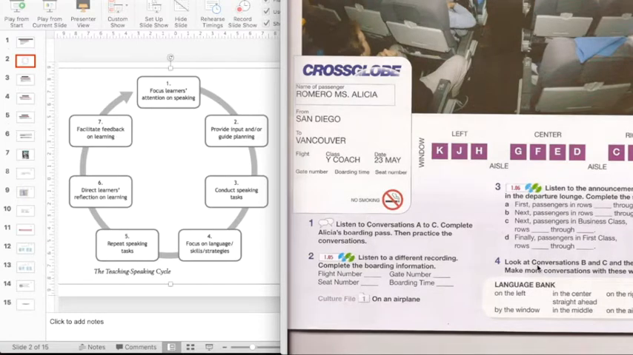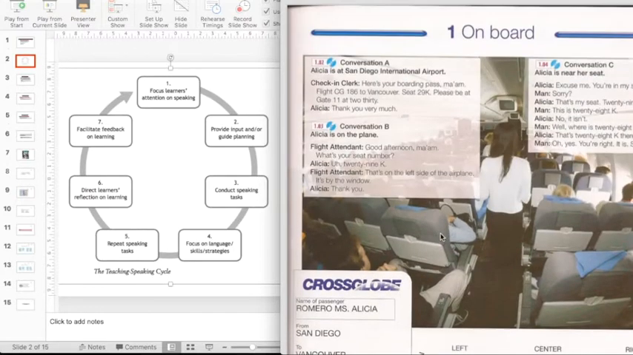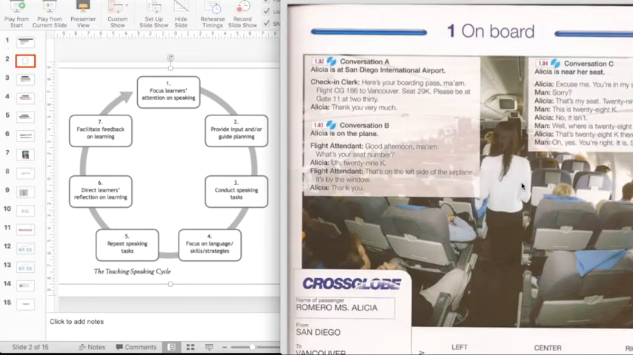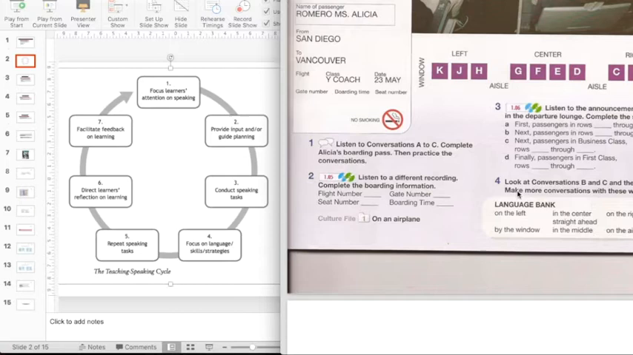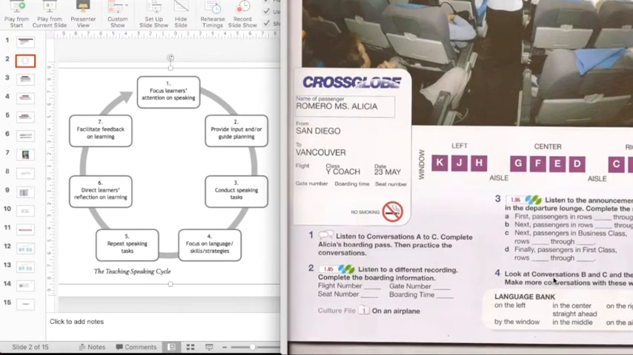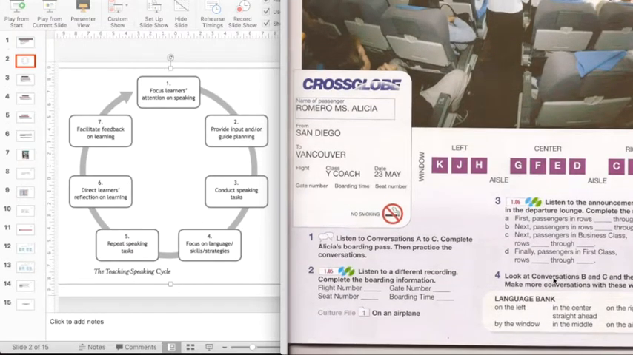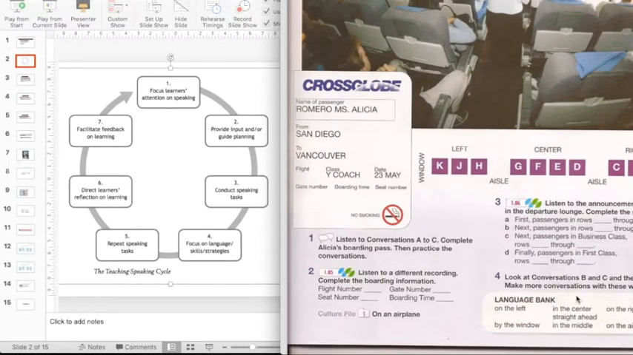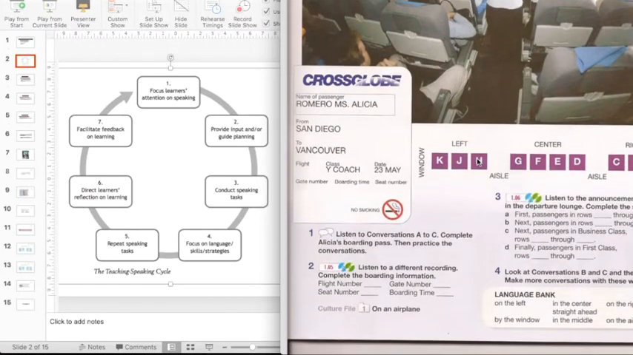Now, here's the role play element. Look at conversations B and C above. So there's their input. And make more conversations. Now, what I find lacking in this particular activity is there's no real free role play or an opportunity for students to conduct the task, then repeat, and then get feedback. It's all very sort of controlled input.